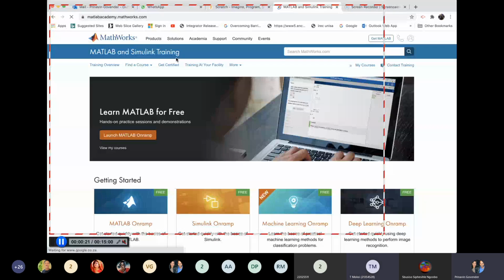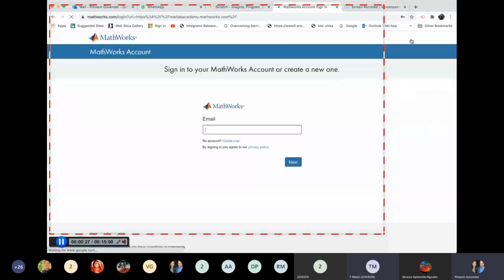Then I'm going to click on the sign in button, top right-hand side. And where it says sign into your MathWorks account, you are going to click on the create one button. There we go, create one out there.